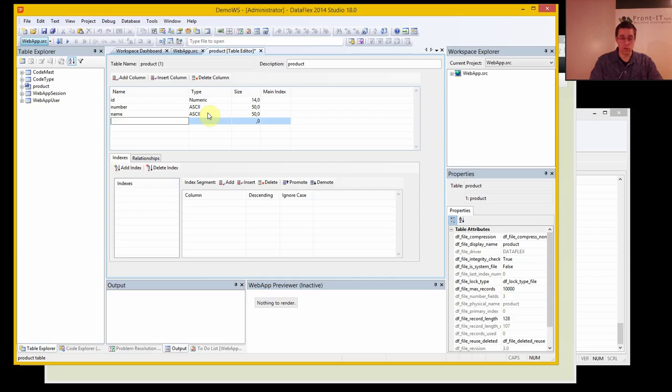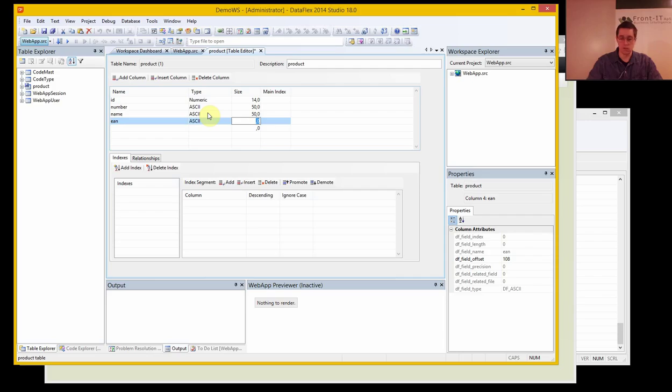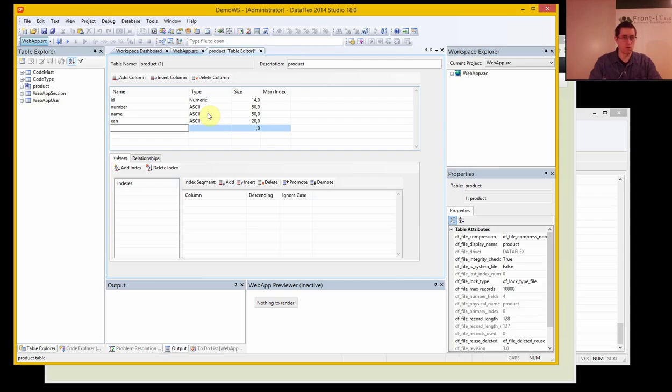We may also have an EAN code, and I think 20 will be enough there, and you can basically enter what you like here: color, size, height, width, and so on. But for this example, I think this is enough.